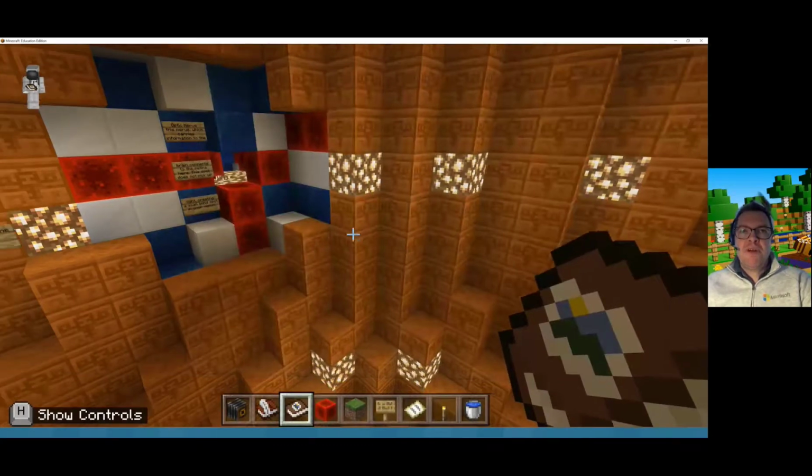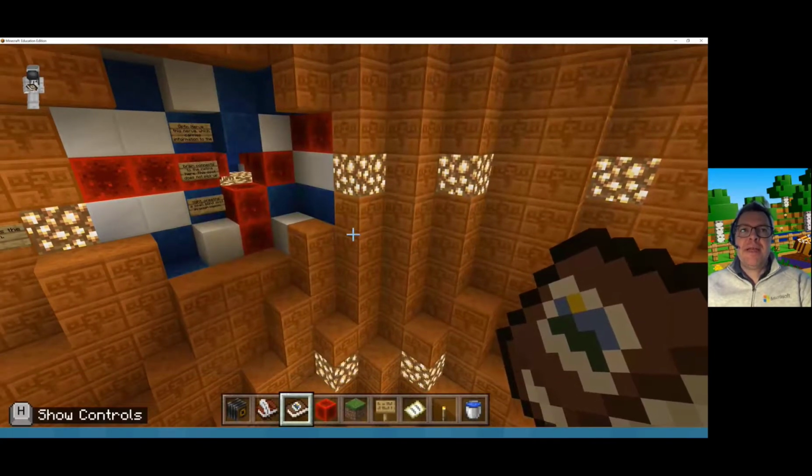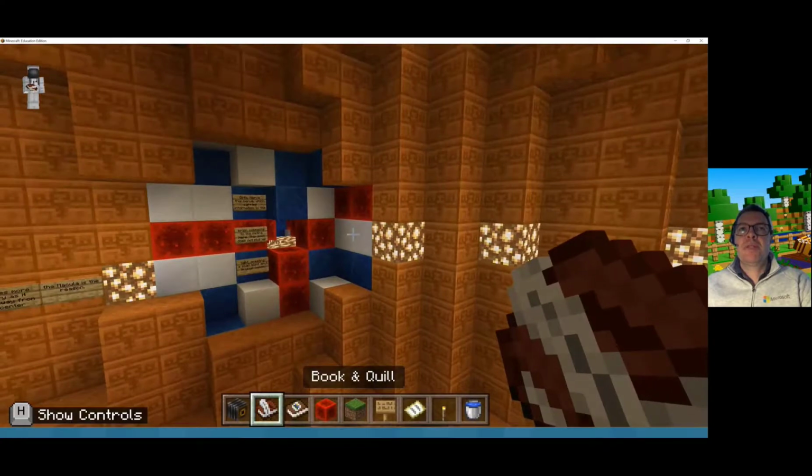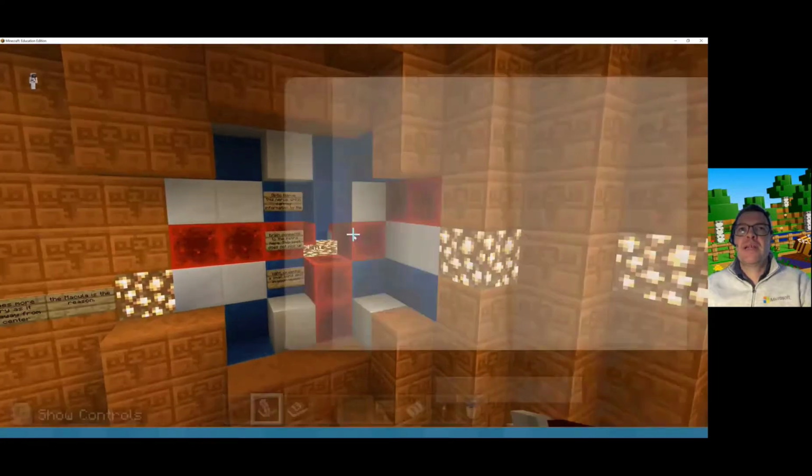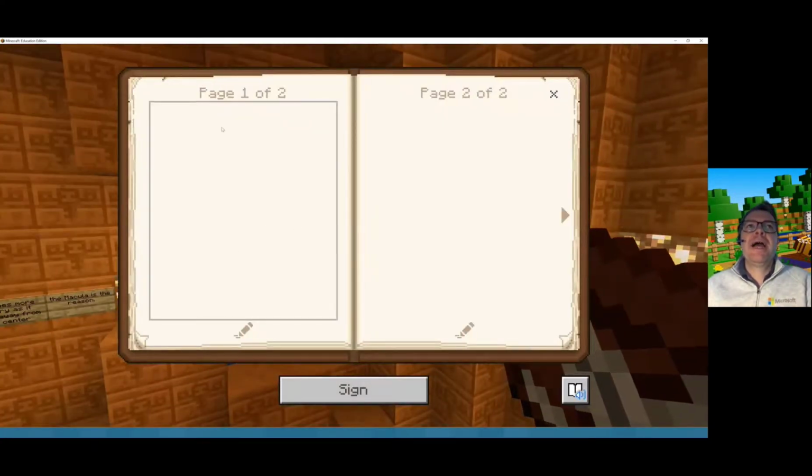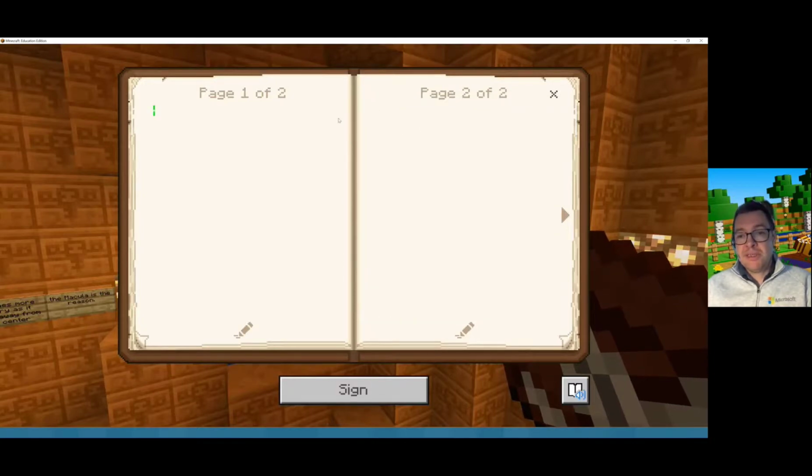In addition to the portfolio, you also have the book and quill. Now with the book and quill, if I right click in my hand, I have more space for writing. So this is great for descriptive writing. So you can have children explore or try to survive a night in Minecraft and then write about their experiences.